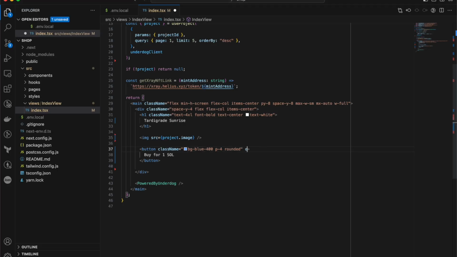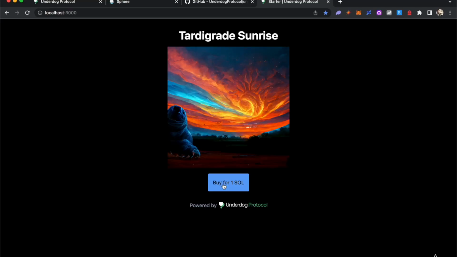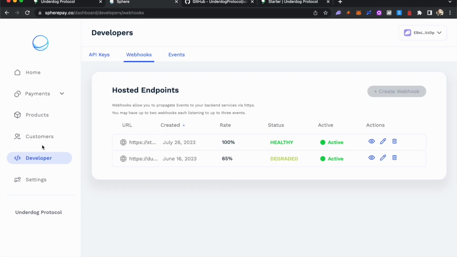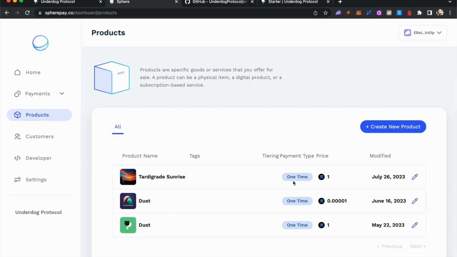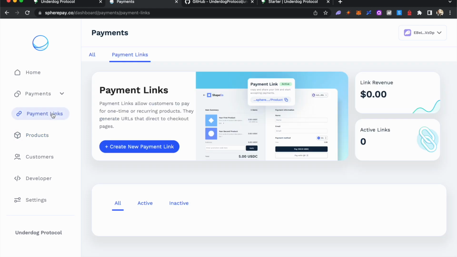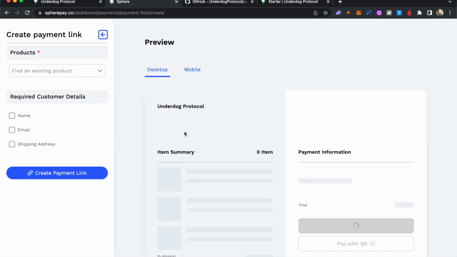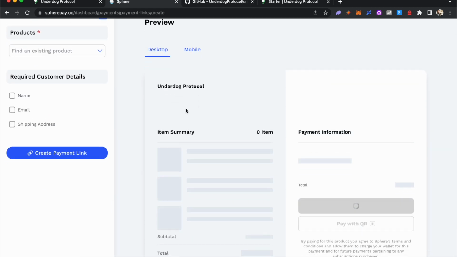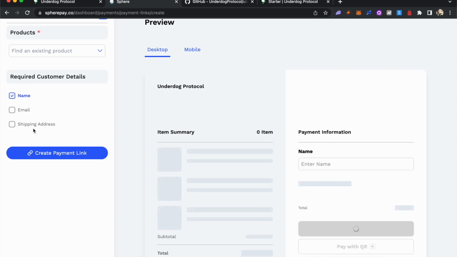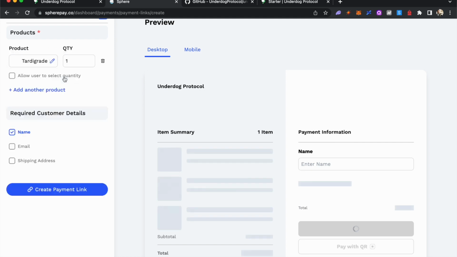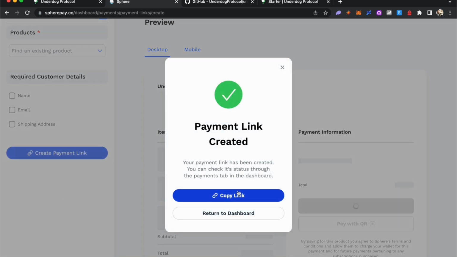So I'm going to go to the Sphere dashboard and create a payment link for the product that I just made earlier. So within Sphere, got to figure out how to create a payment link. Looks like we got a payments drop down there. Hit the payment links, and here we go. Maybe we'll make the name required so I know who you are. Add this to my Tardigrade Sunrise product, created the payment link, and let's copy that link.